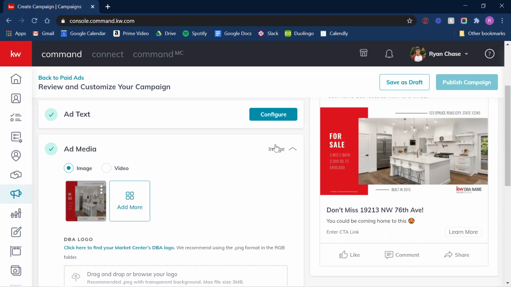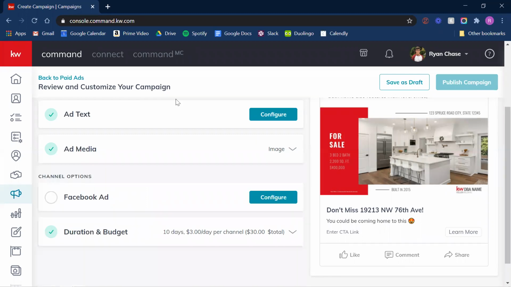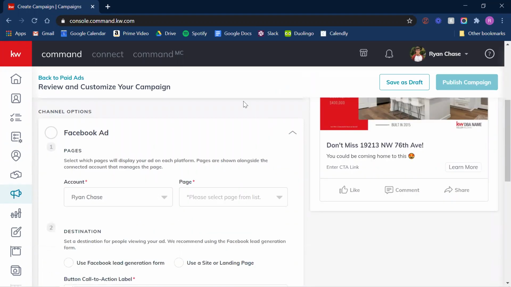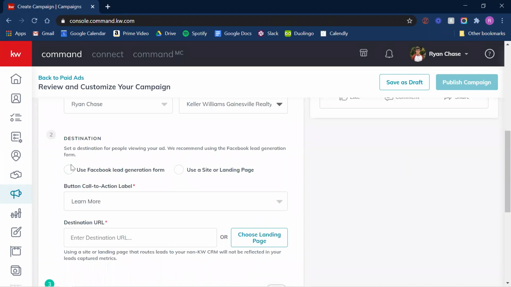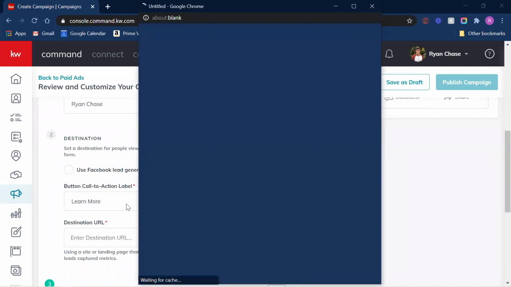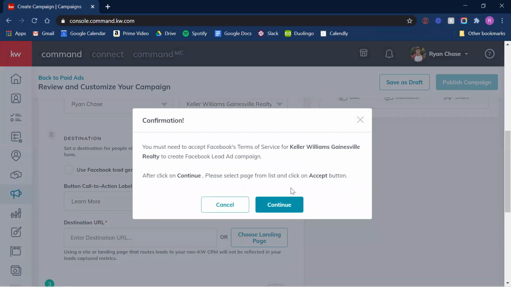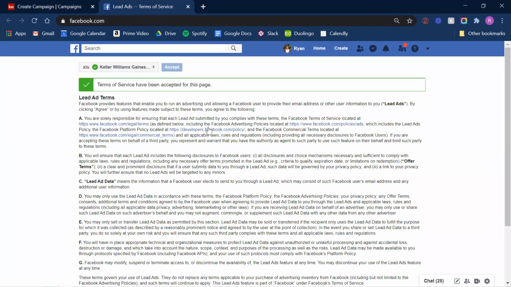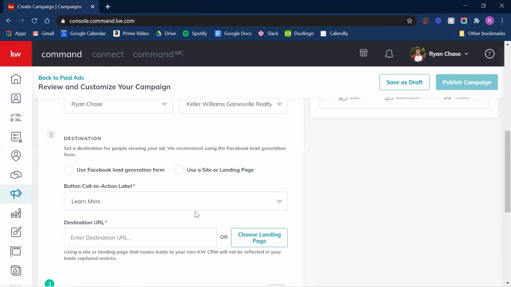So media and text are all set. If I keep on going down, then we go into the Facebook ad options. So this is where you're going to get to the nitty gritty here. My account, and I'm going to go ahead and select my page. I'm going to keep on going. I really suggest using a Facebook lead gen form. So it's going to be built in automatically. It'll ask you to accept the terms of service of Facebook. You can go through, click agree. I accept Facebook's ad terms. And I'm going to be able to jump back into my campaign.